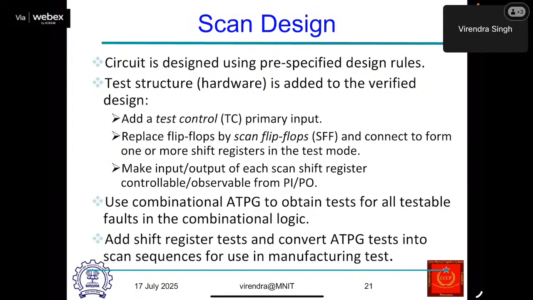Now this is scan design. This is a circuit that has to be designed using pre-specified rules, and I will tell you what those rules are. This is a test structure that is added to a verified design that I have.